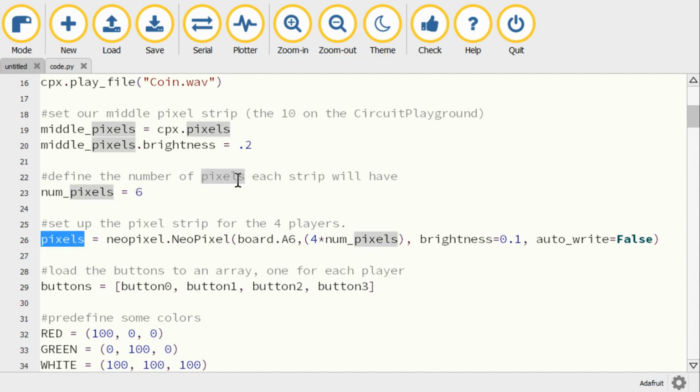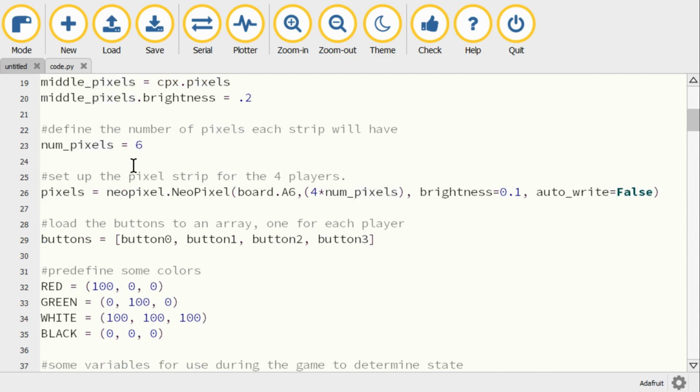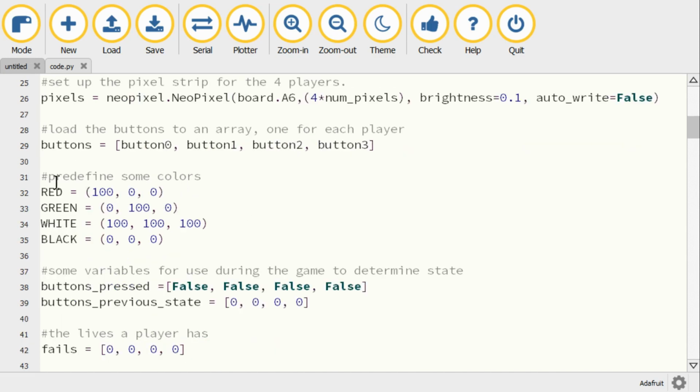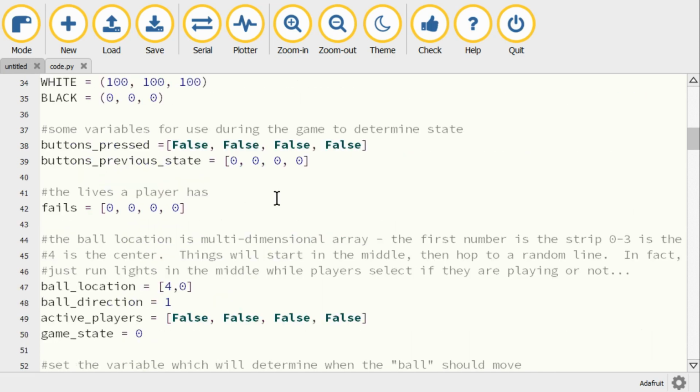So then we have our pixel strip. It's one giant strip of pixels for the 4 different players. So this is set up in the code as such. It's one giant NeoPixel strip with 4 times the number of pixels. And then the brightness is 0.1, so it's not very bright, and auto write is false. I set up my button array of 0, 1, 2, and 3. I have some predefined colors, which just help make it a little bit neater later on. We have a buttons pressed and a buttons previous state.